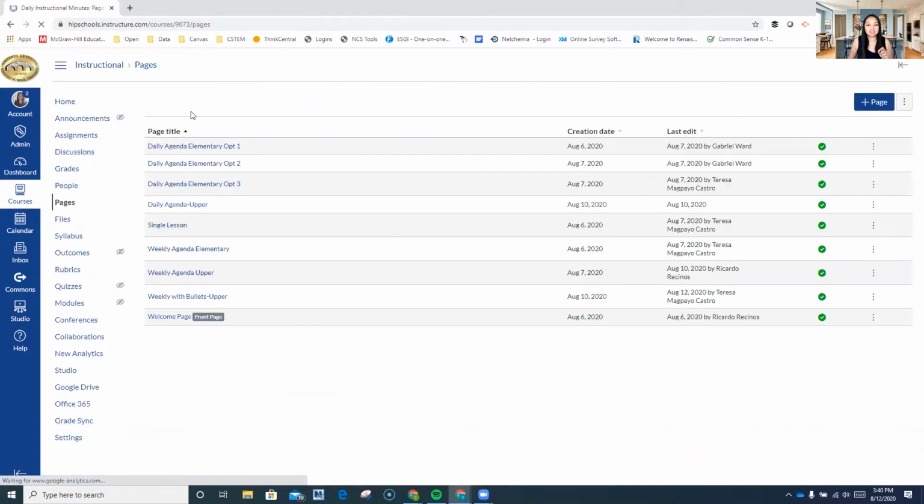So we're going to go back to pages. And this is the one that I was editing, because this is the one I want to push to my real class. I don't want all of these in my real class, because they're all different options of the same thing, really. But this is the one I want. This is the one I edited. And here's how you're going to put it in your real class.